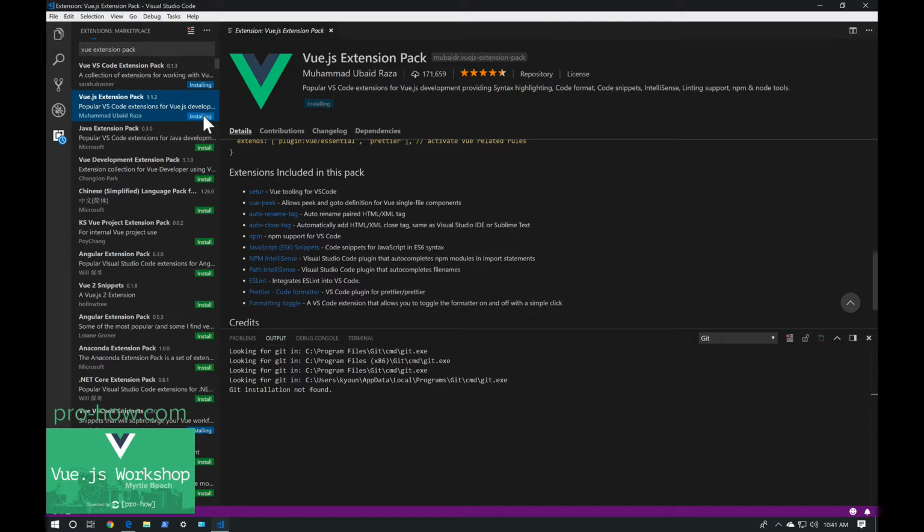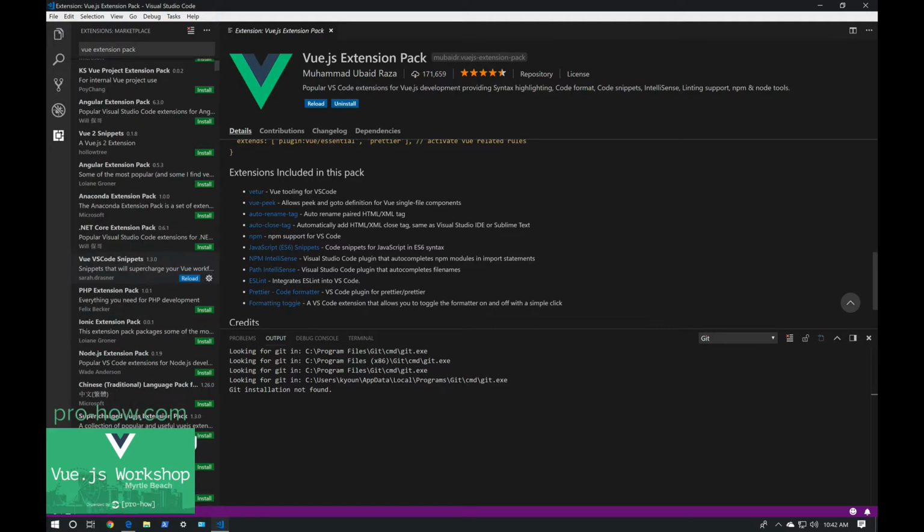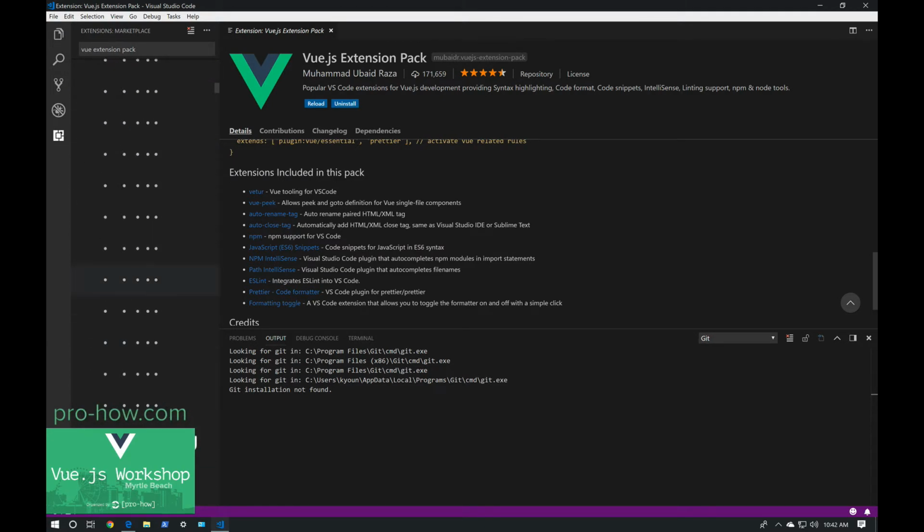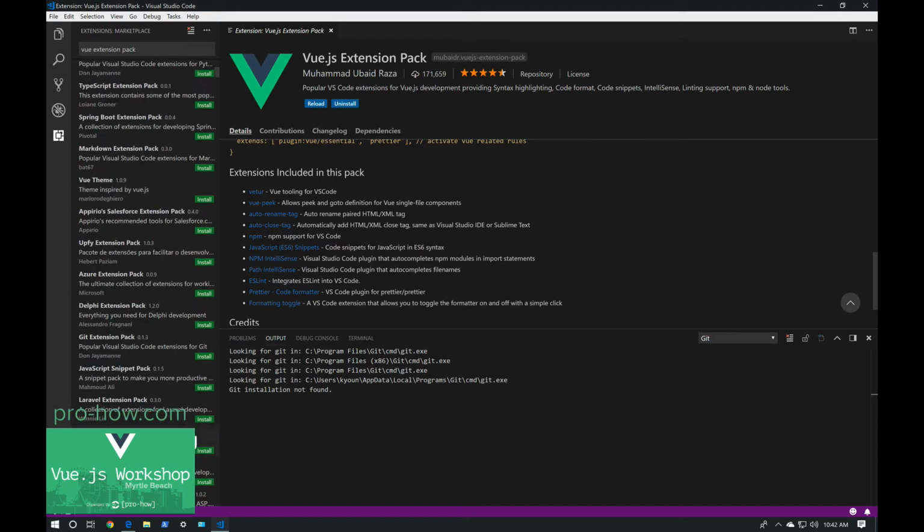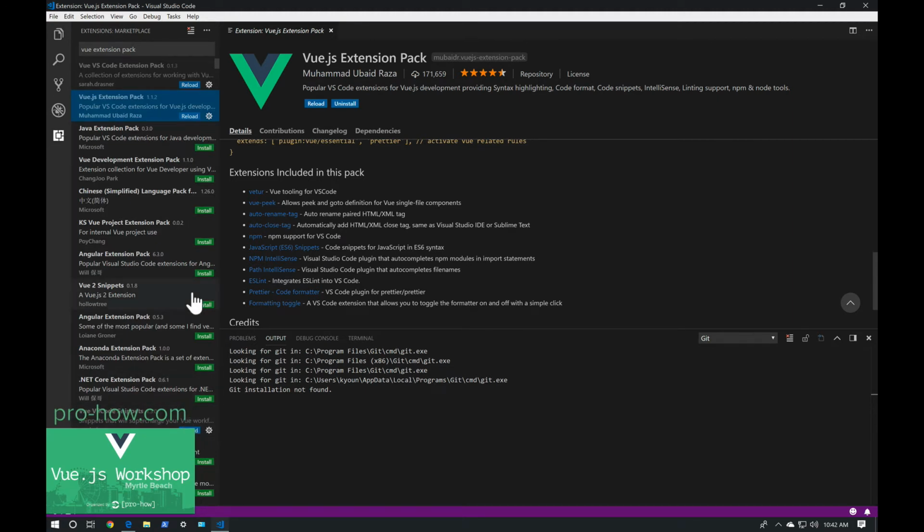Now my computer is becoming quite busy installing. I can actually hear my fan on the back of my computer speeding up. But now you see that instead of saying install, the buttons now say reload. And if I were to continue to scroll through the entire selection, everything should say reload.